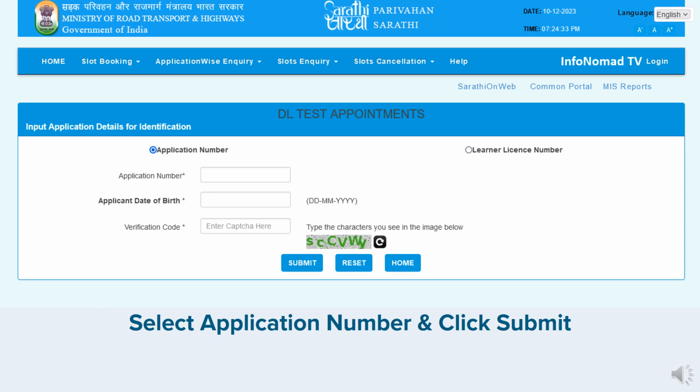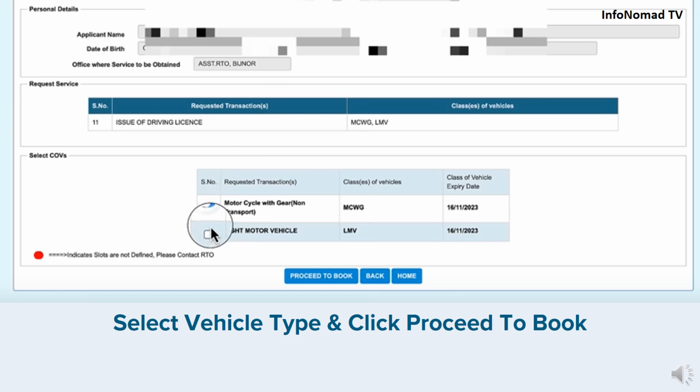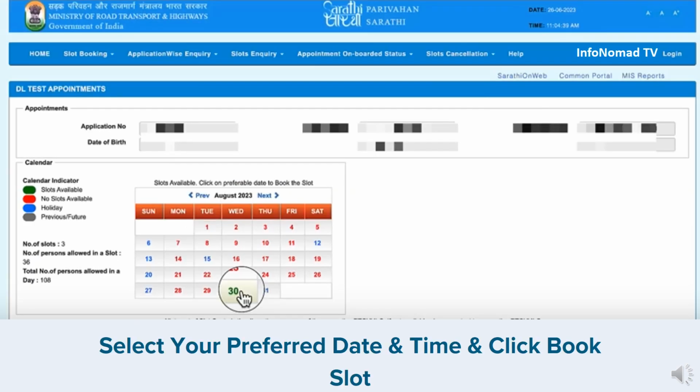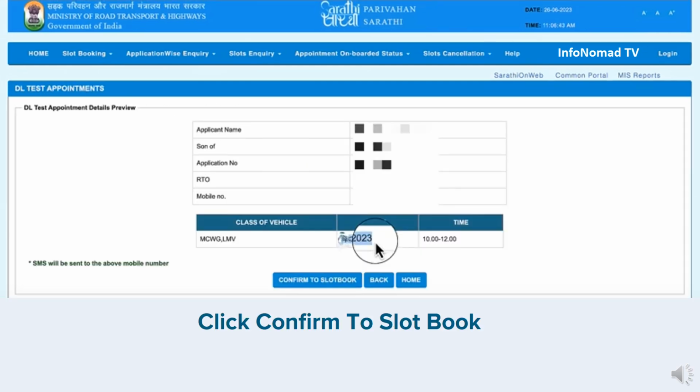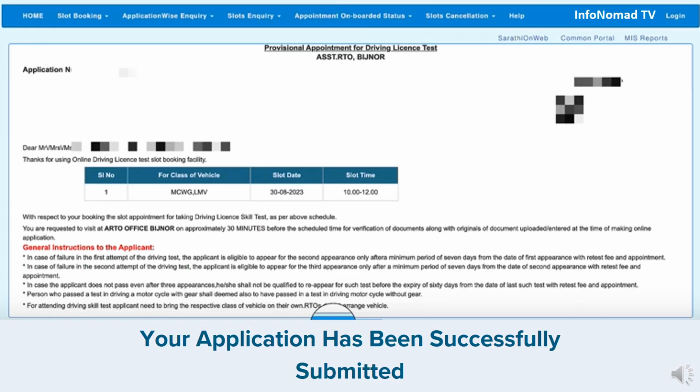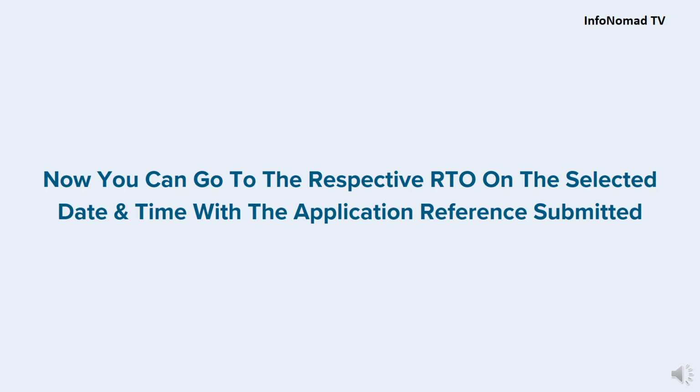Pick your preferred date and time and click next. Enter OTP. Click confirm to slot book. Your application has been successfully submitted. Now you can go to the respective RTO on the selected date and time with the application reference number.